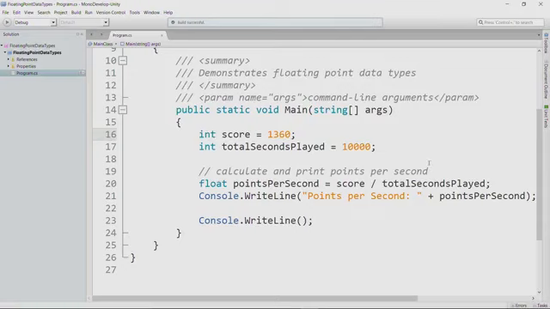The solution to this problem is to, for this calculation, make at least one of them be treated as a float. I can do that using something called a typecast. The way I do a typecast is I do open parentheses, the type I want to cast this variable to, and close parentheses. What this typecast does is it says, just for this calculation, temporarily treat score as a float. It doesn't change the underlying data type of score. Score is still an int as declared, but for this calculation, it treats score as a float.